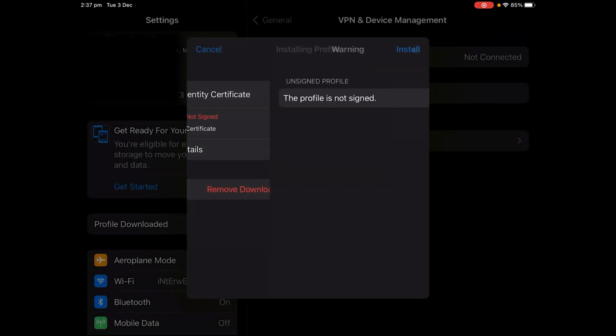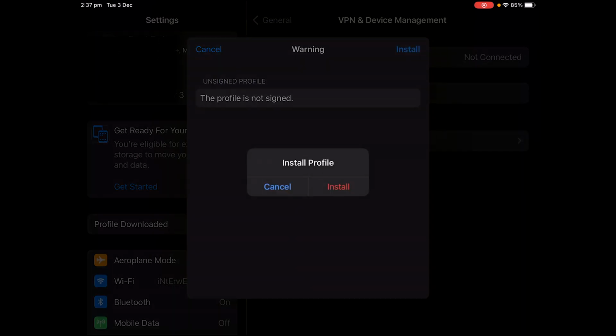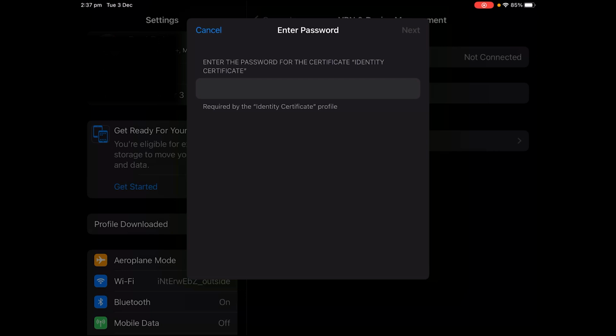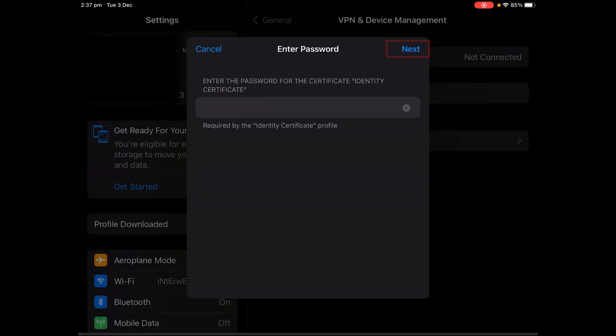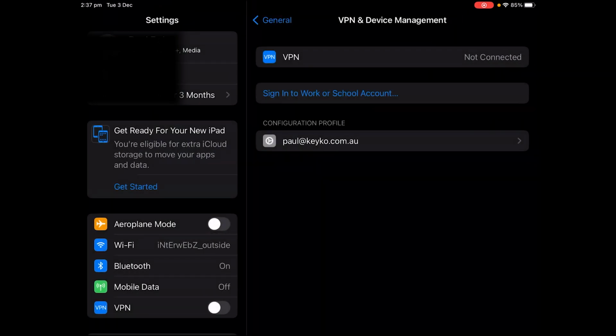So we'll just click install, enter the password of your iOS device. This is not the certificate password, that'll be later on. And click install, install. Now it will ask for that PFX encrypted password. So just enter the password and click next, and done. Now that certificate is installed on your iOS device.